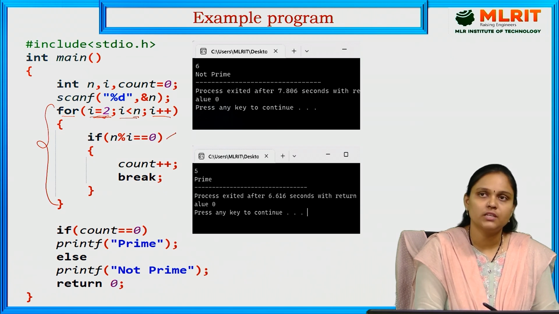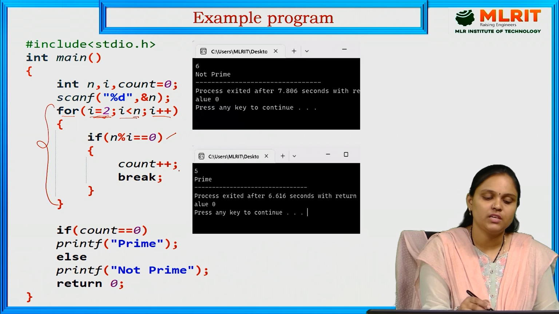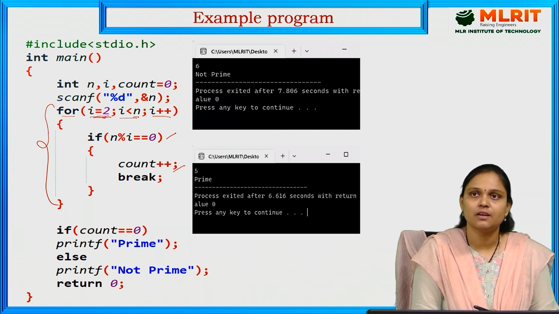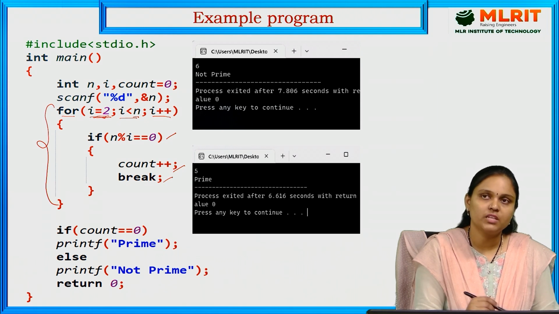We need to divide that number by i. If we get the remainder as 0, then we increment the count variable. Incrementing the count variable is a sign that we have got a factor, and by using break, we come out of that loop.